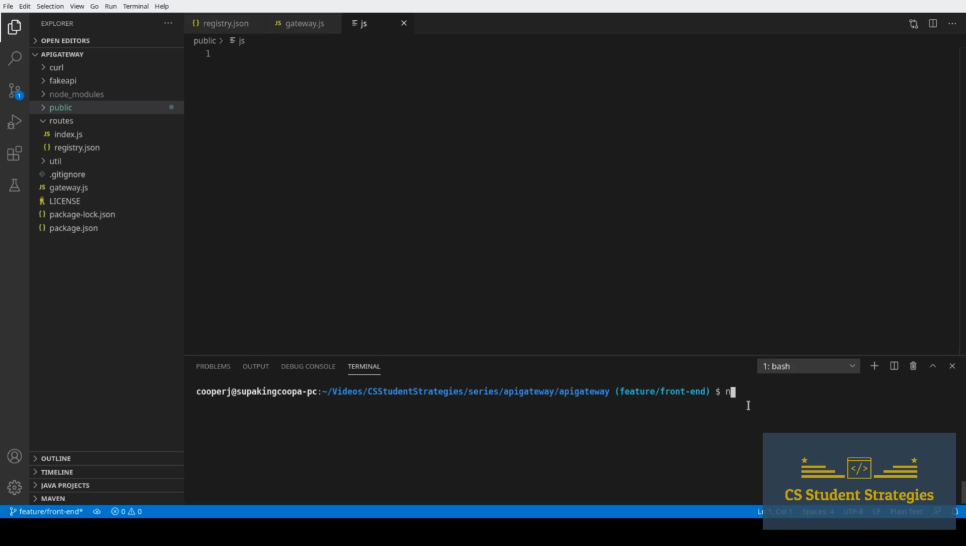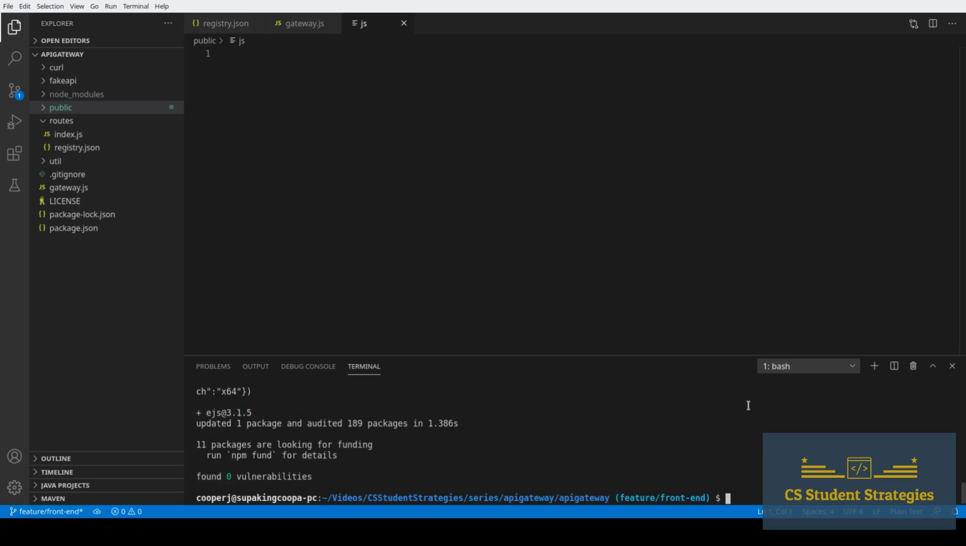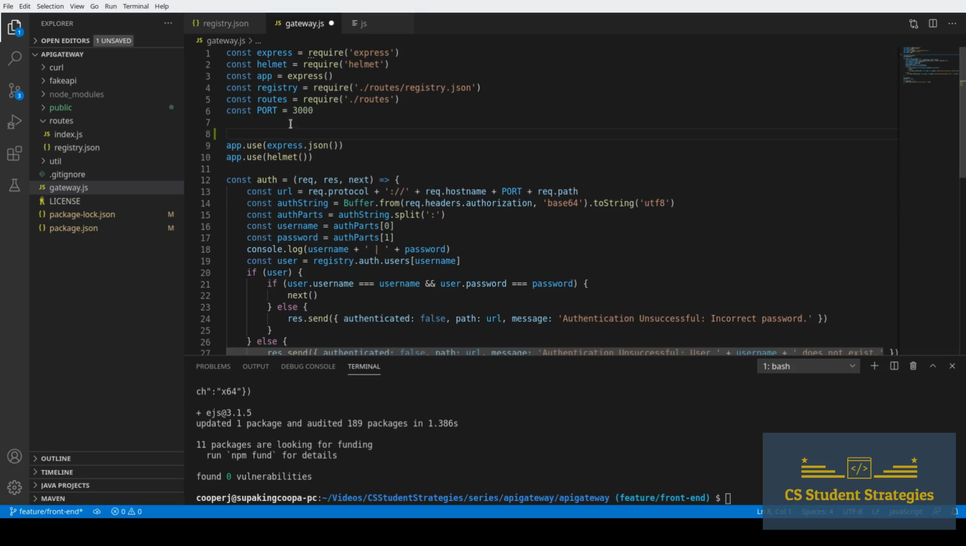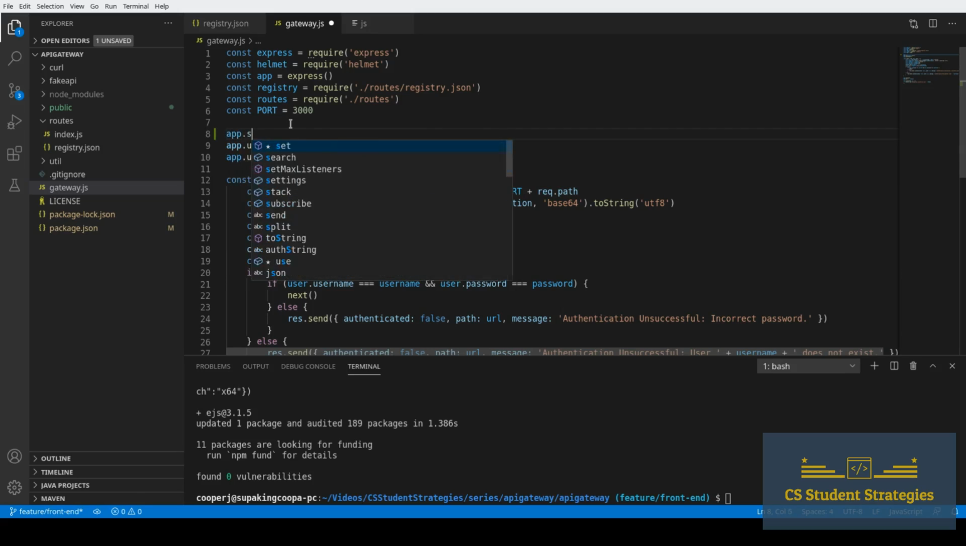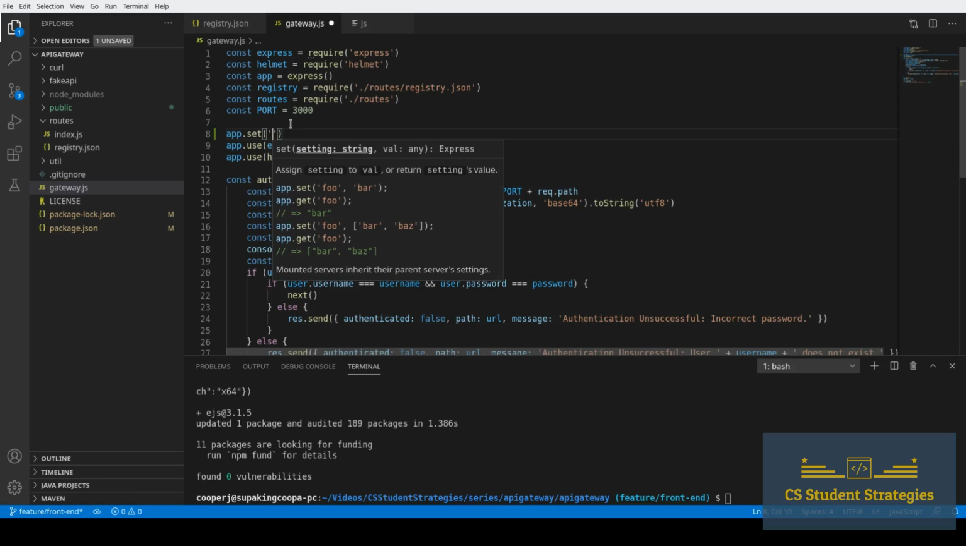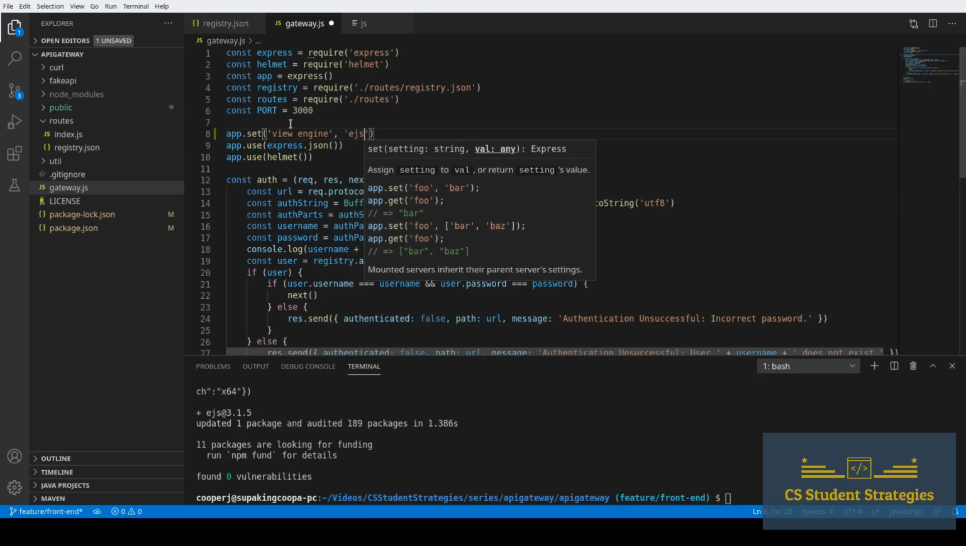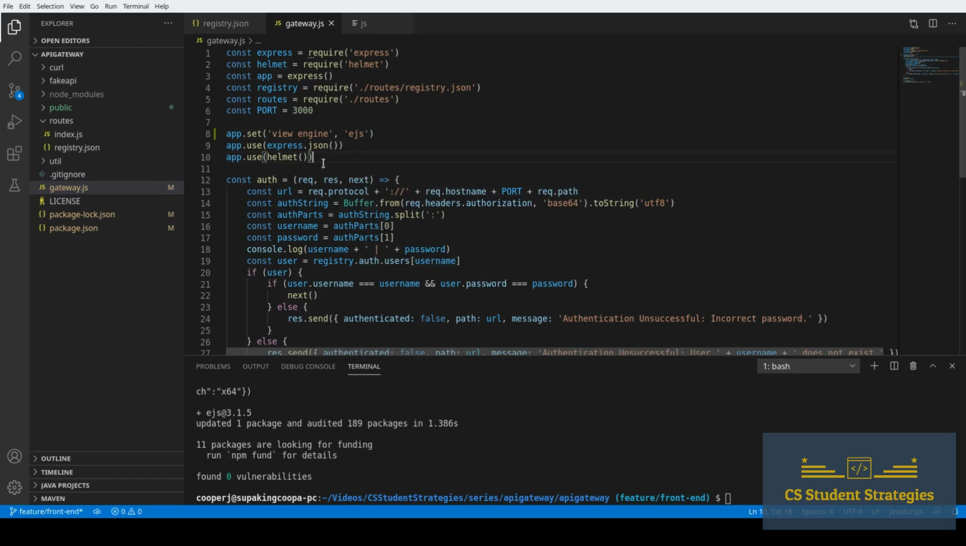So the first thing we need to do is install EJS. To install EJS, we need to type in npm i ejs, and this is going to install the EJS template engine. Once that is installed, we can go to our gateway.js file and add it at the top up here. I'm just going to add it above the app.use(express.json()) line. So we're going to do app.set, and inside of quotes, view engine, then a comma, and then ejs. This is going to tell Express to use this EJS view engine.